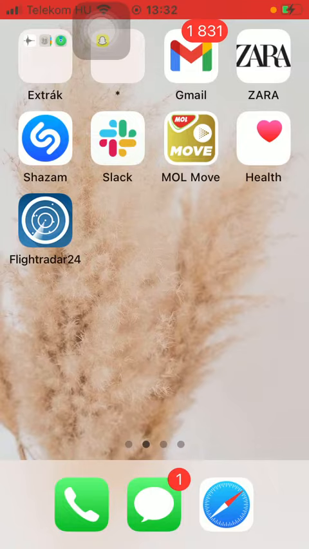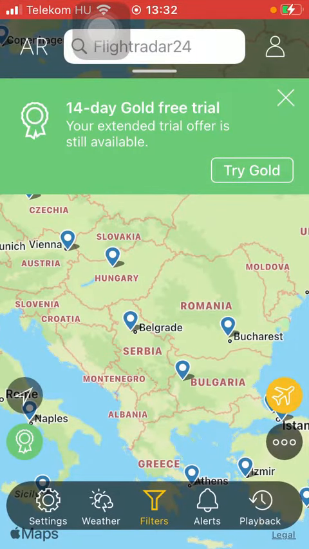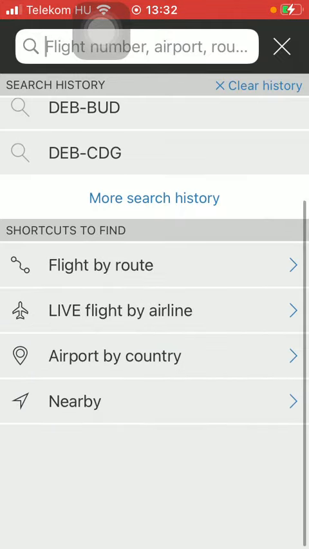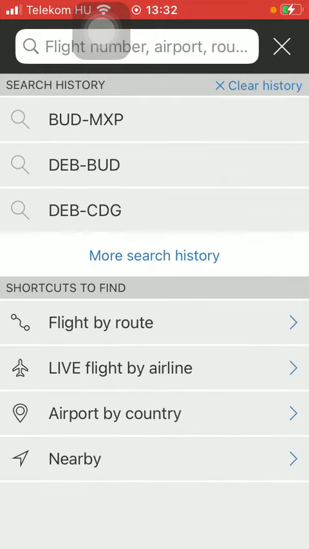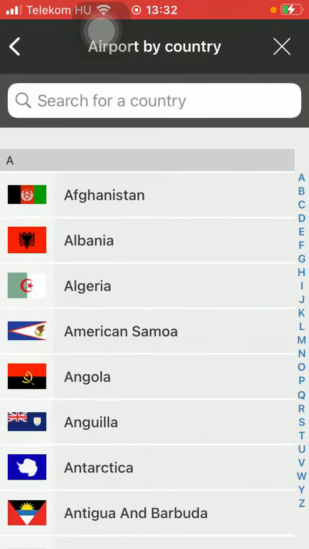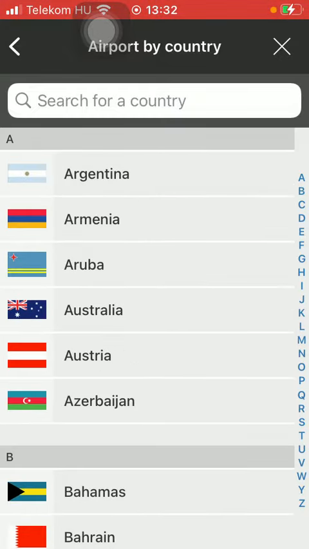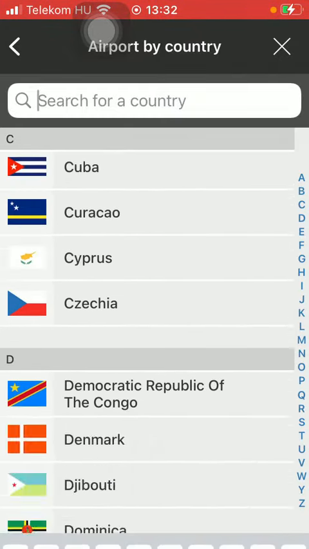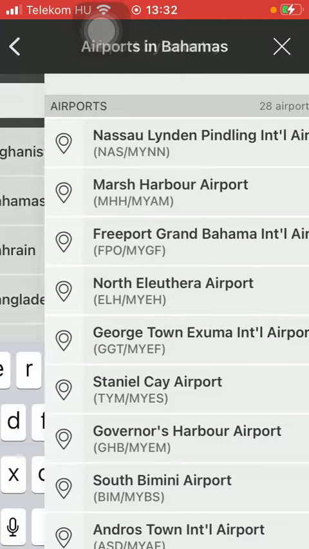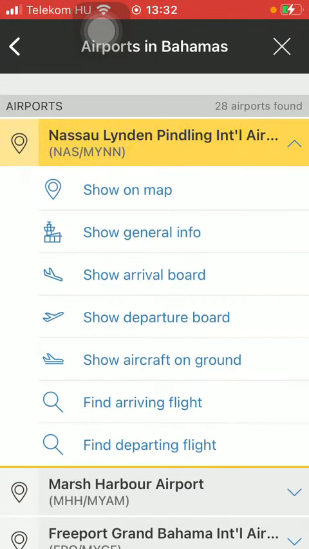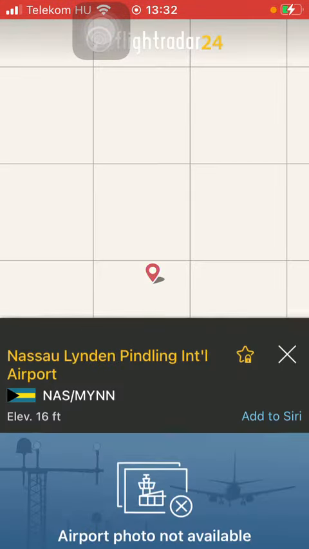So let's jump into it. First of all, open the application on your phone. Tap on this search bar at the top of the screen and go to the shortcuts to find section and click on airport by country. Select a country. You can also type in the name of it into the search bar. Select the relevant airport and click on show general information.